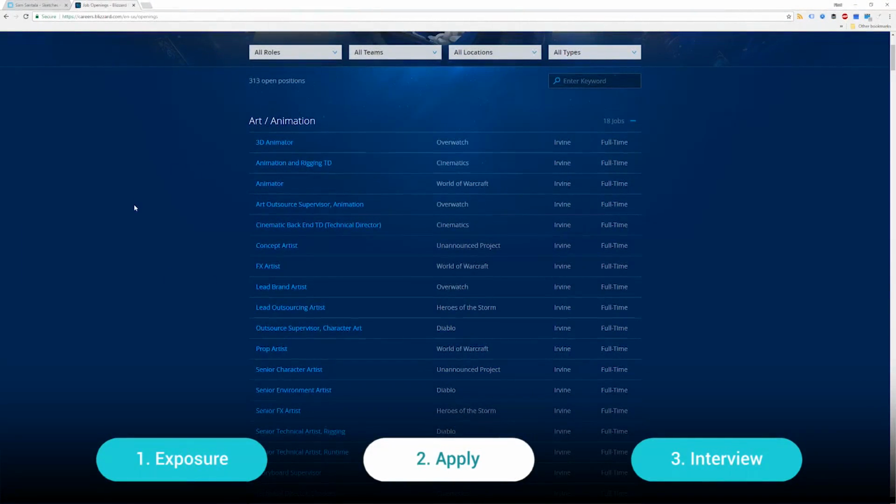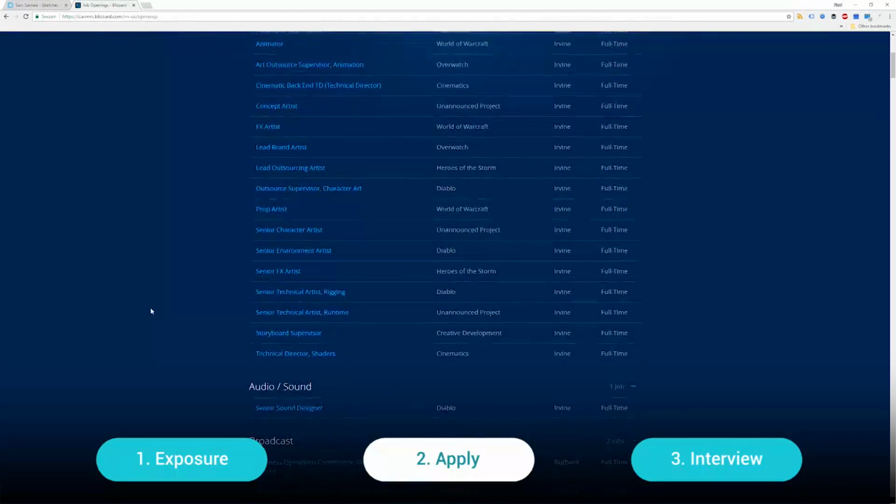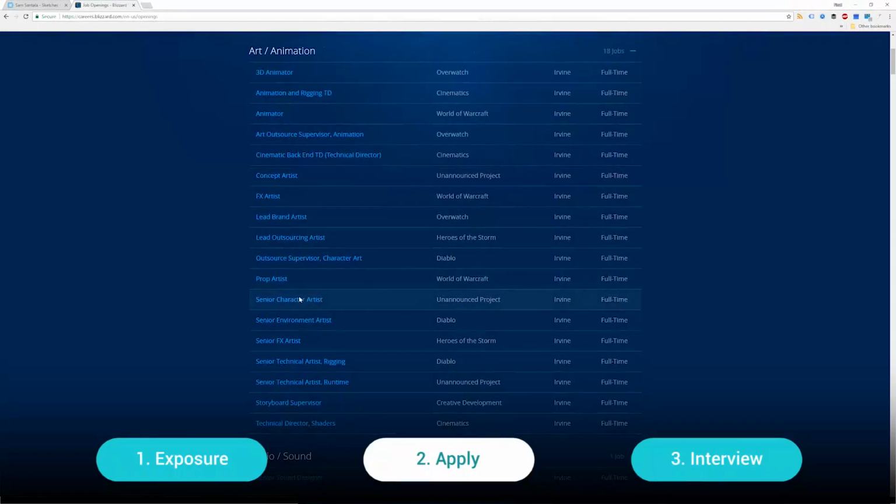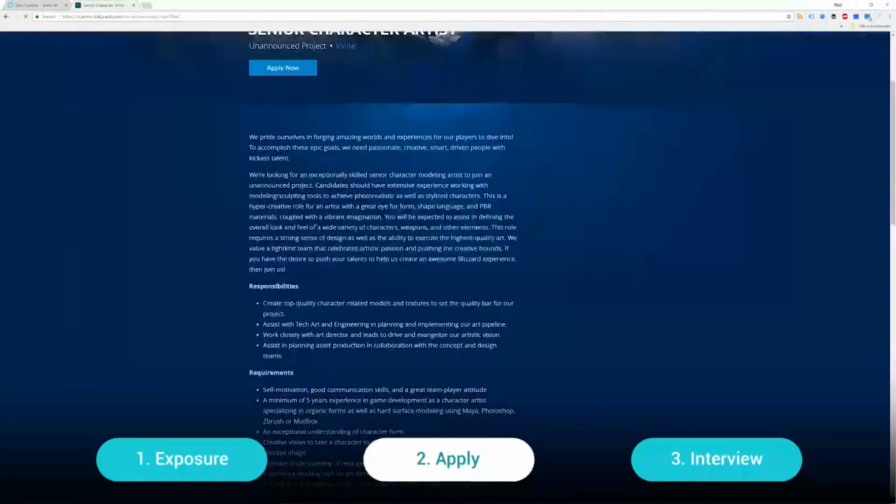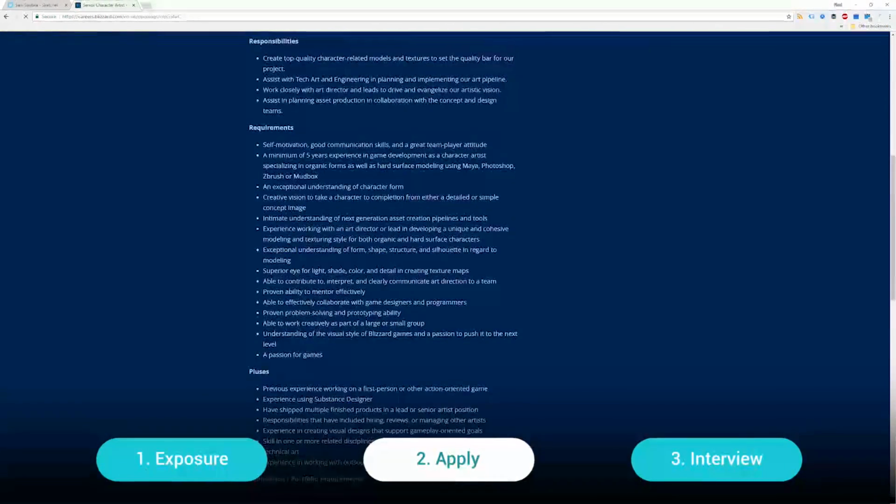So if you want to be a 3D artist, for example, then you look in here. Is there something for me? Senior character artist. Let's see. All right, click that, and then they'll let you know what is needed.